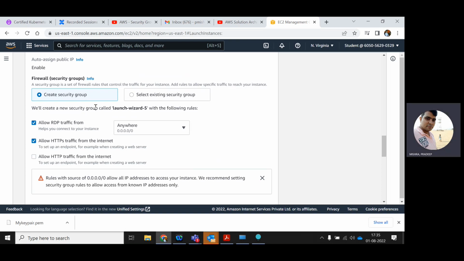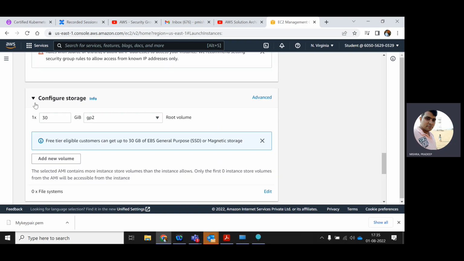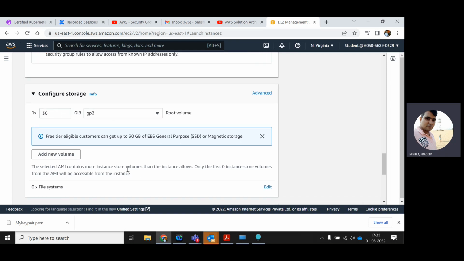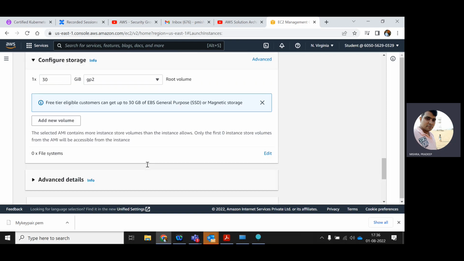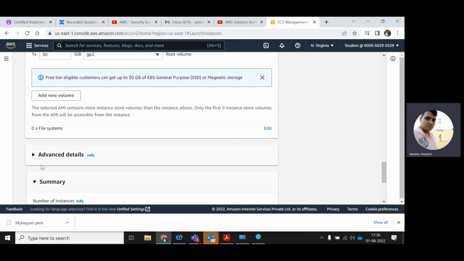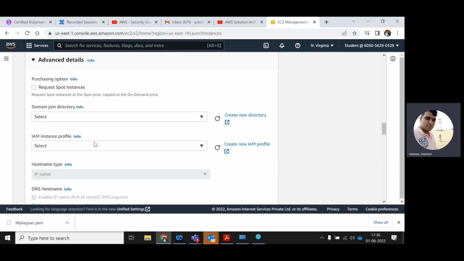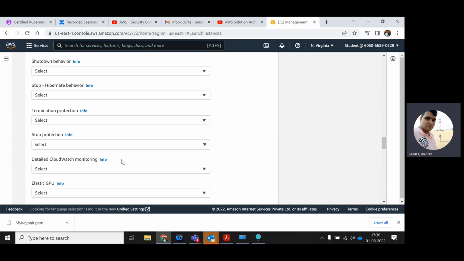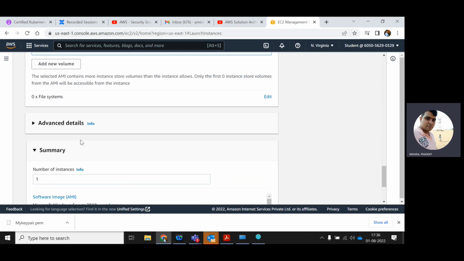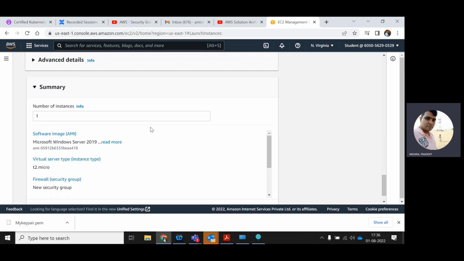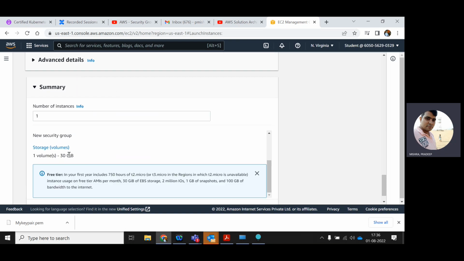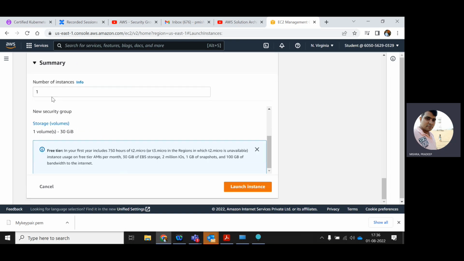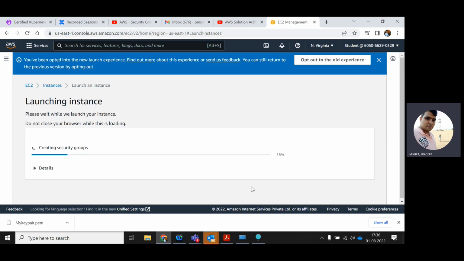You can also configure storage. This is up to you. By default it is 30, but you can increase or decrease this. You can increase, but you cannot decrease once it is declared. Advanced details are also available, but for learning purposes you can leave them as they are. And here is how many instances you want to launch. I have selected one by default, with T2 micro. This is the summary, and click on launch instance.